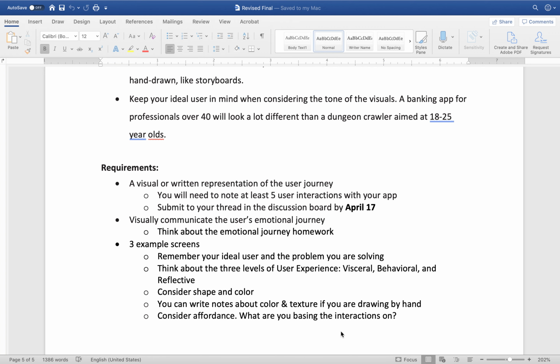And I want you to also consider affordance, which is the very last section that we're going to go over. You don't have a homework in that section, but if you are choosing this option, it will be a really important section to look at. So what are you basing those interactions on? Are there ways that a user, if they click the wrong thing, will know that? Maybe that's one of the screens you want to show. So think about all of these things when you're considering it.